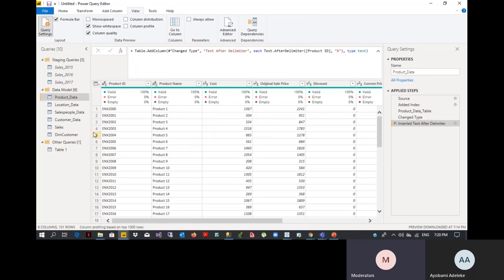Ayobami Adeleke, you've done justice to this, but there is a question that just came up now. The question is, with sales 2015, 2016, 2017, if you appended everything into sales, and somebody should release sales 2018, can it be automatically appended to the sales with this arrangement you've done using append?